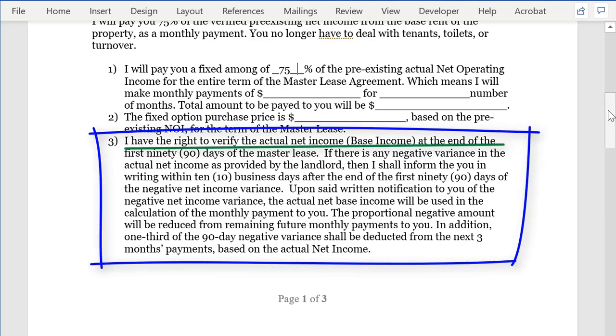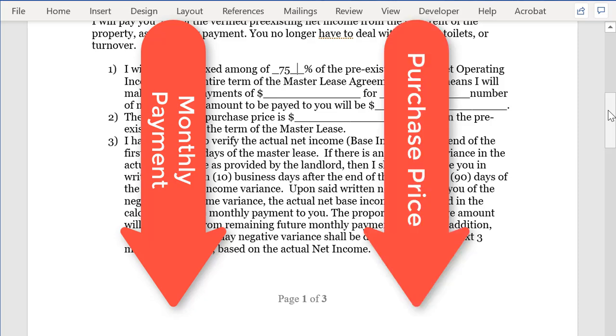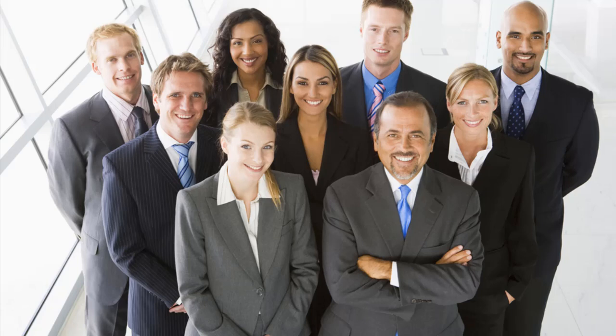And if there's a negative variance, one, your monthly payment will reduce. Two, your purchase option price will be reduced. One final comment on this LOI. I'm not a lawyer. Don't want to be one. I don't think you need to have your lawyer review the business proposal.